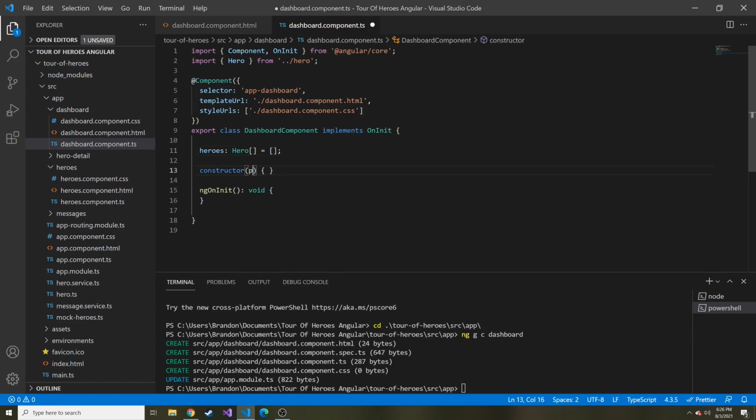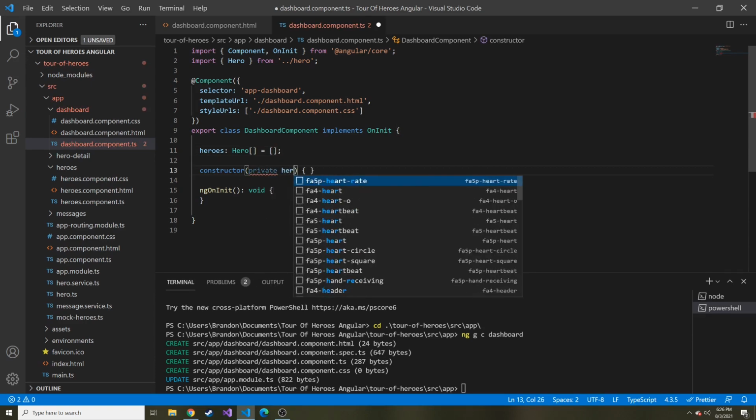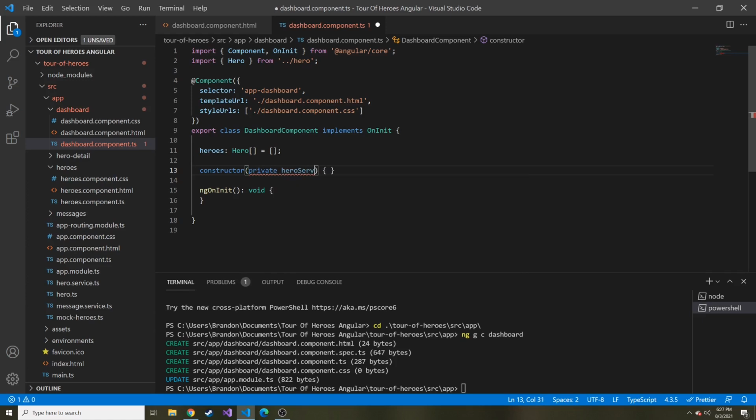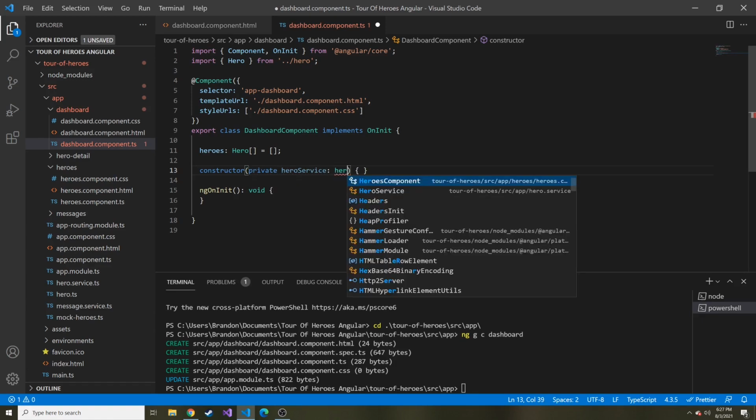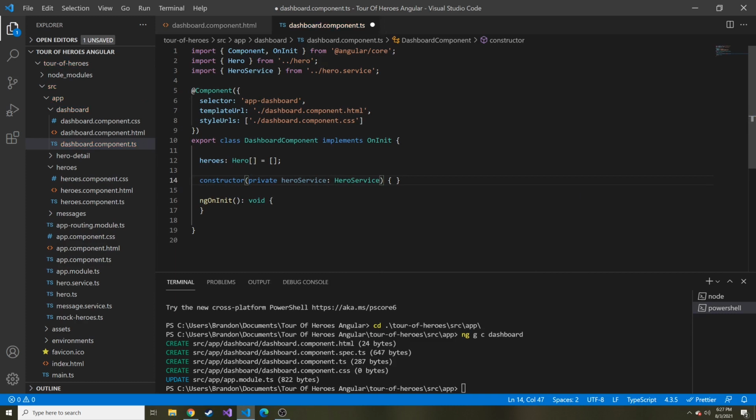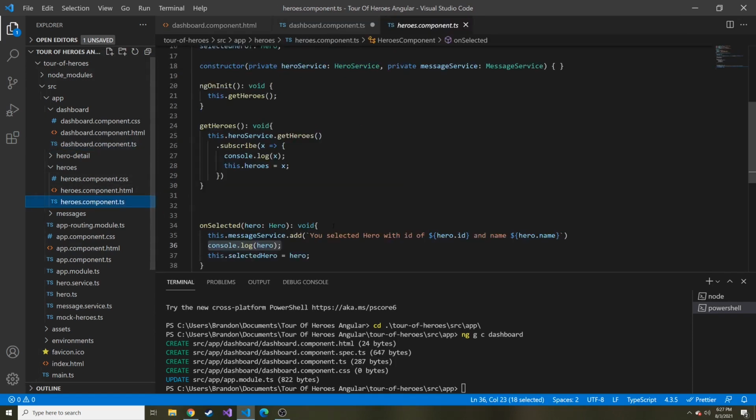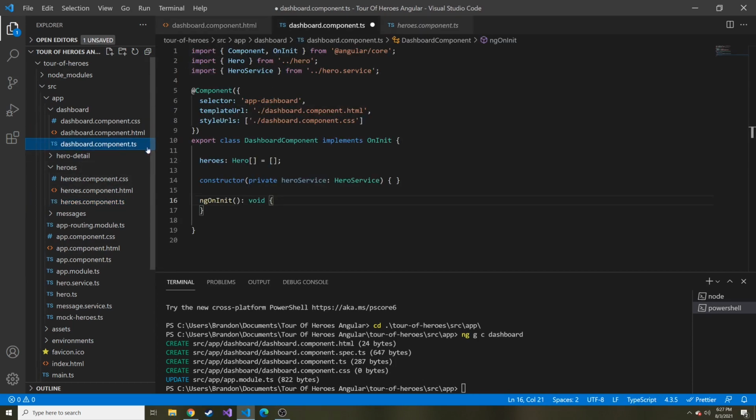And then we're also going to inject the hero service. So hero service of type hero service right there, and it brought it in for us at the top here. Same with hero before. And then kind of just like we did in the heroes component TypeScript, in the onInit, let's run the getHeroes method, and we'll create that method shortly after.